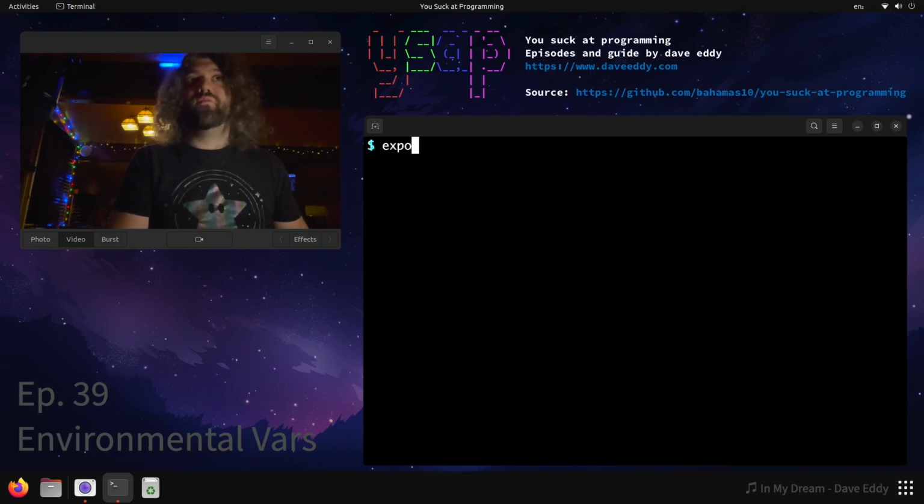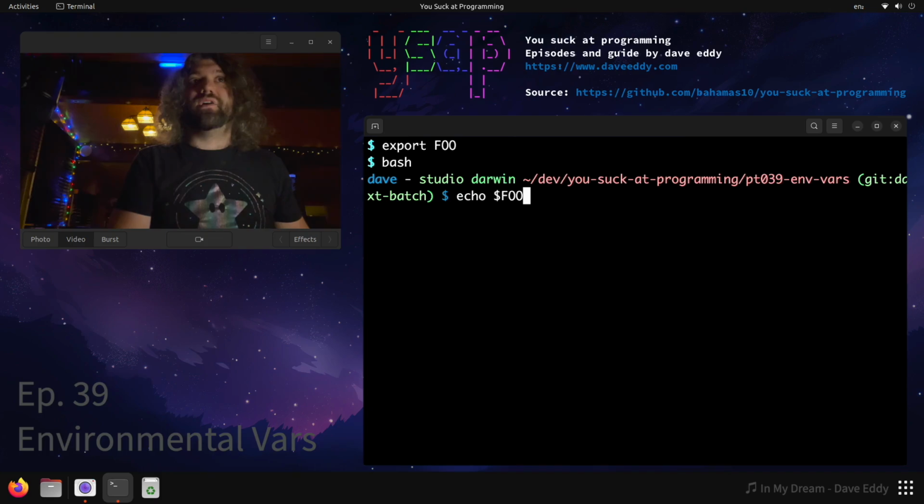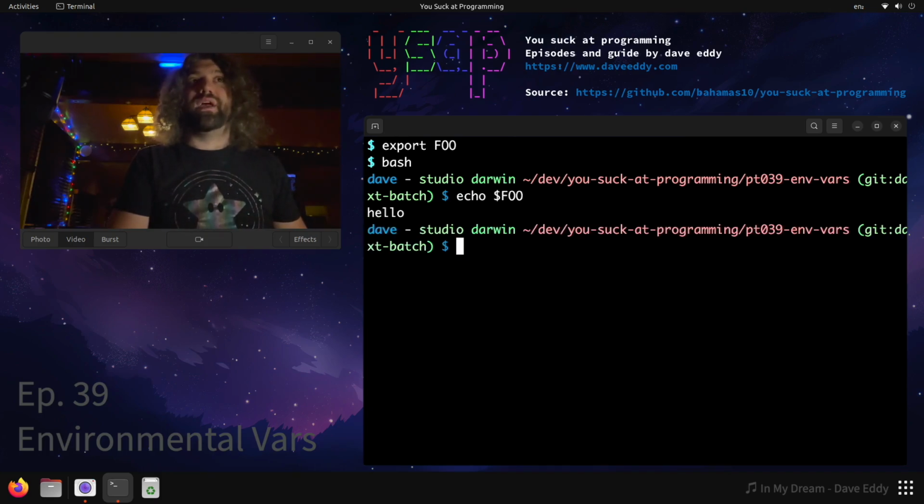Well, what can we do? We can export foo. Now it says that it is in our environment. So if I were to rerun Bash, cool. If I echo foo, bam. Now we actually have it. It is set to hello, whereas before we just printed nothing.